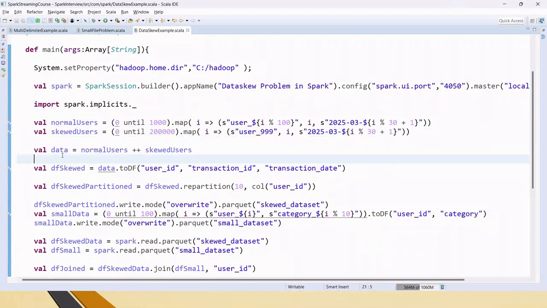Now if you see, first we have these normal users where it's evenly distributed. You can see here, right? It's evenly distributed. And the skewed users is where we have this user 999. Only for one user we are appending some content, so that it will be only for this user ID we will have more records. But here we have even distribution, meaning for every user multiple users will be there in this normal user section. But in the second data frame, only for the user 999 we will have a lot of data.